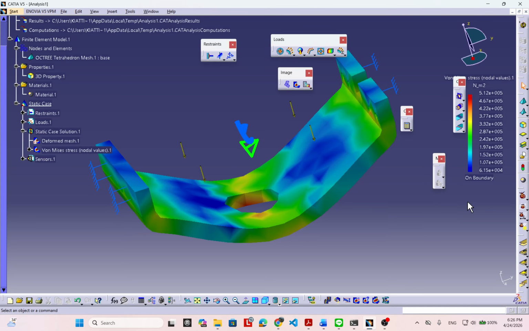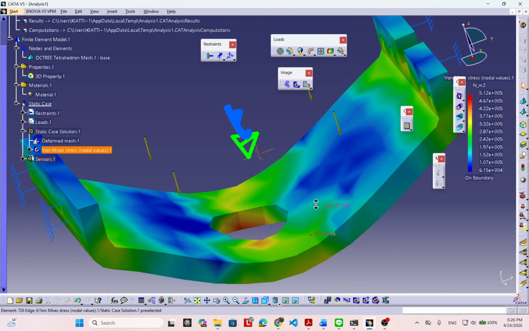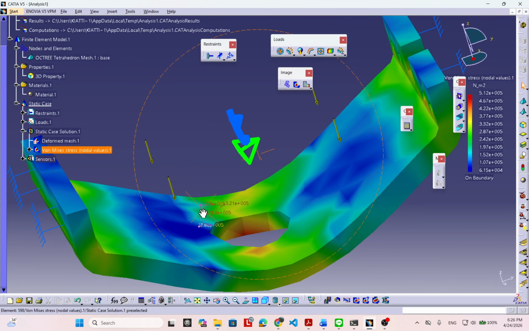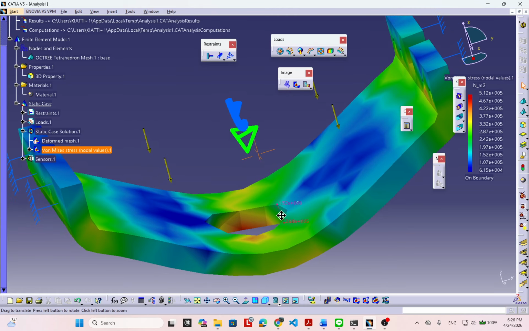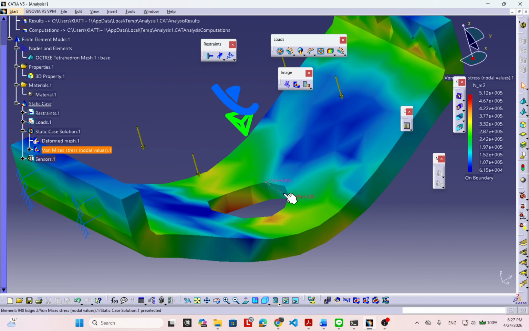The color tells me about how much the stress is, how much the strength happens around your part, and how much the stress relates to the color. The color rate means maximum, right? Maximum here. It is okay.